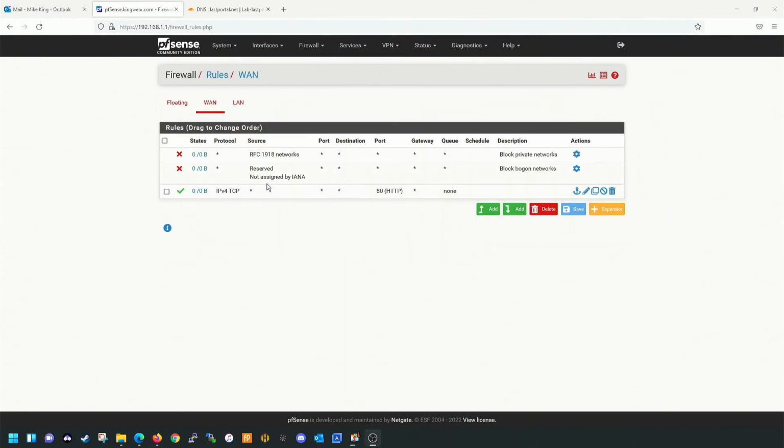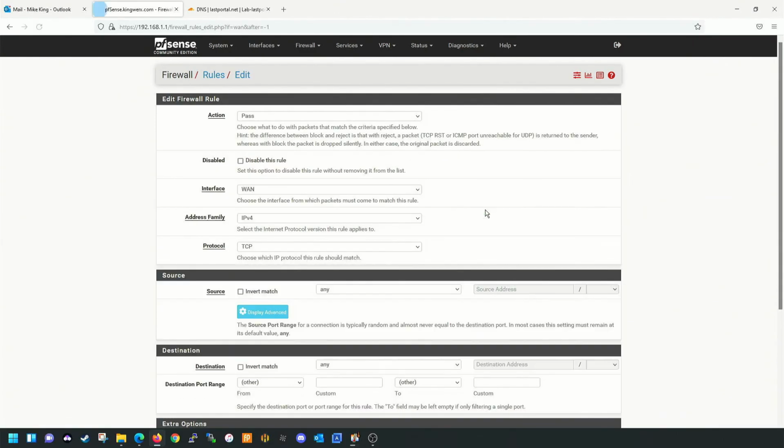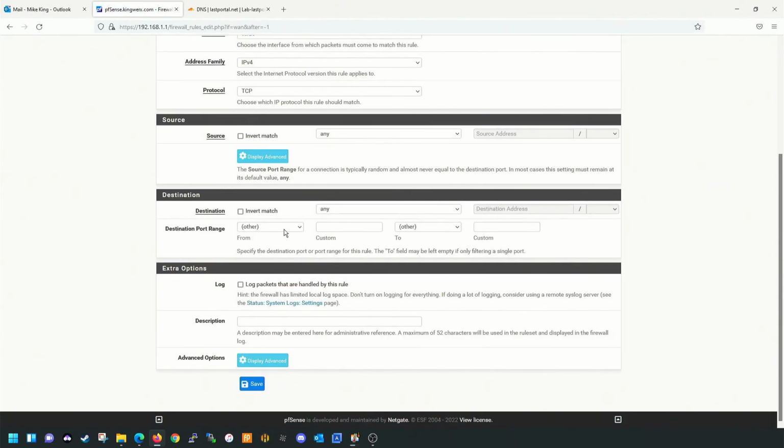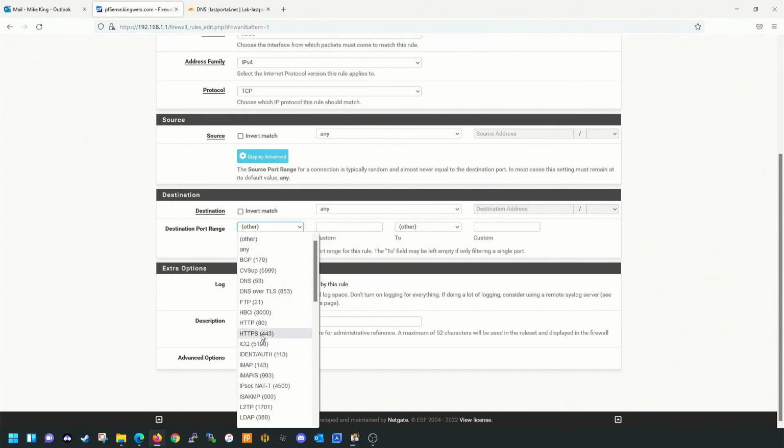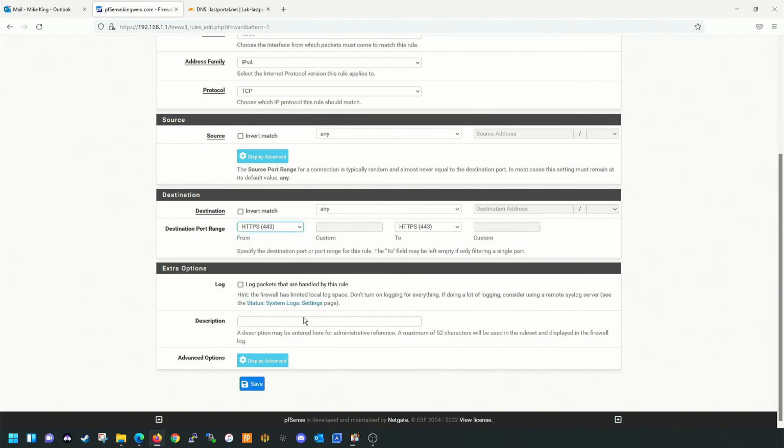Okay, we're done. So we're going to create two more for HTTPS and SMTP. So let's go ahead and add both of those. Pretty much all the same. HTTPS. Give it a description, save.